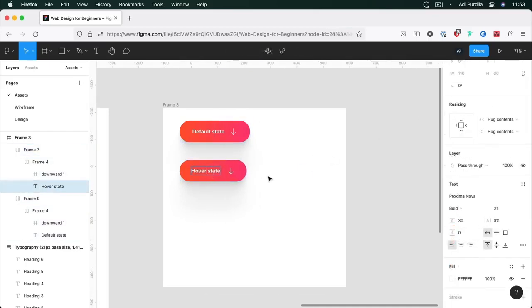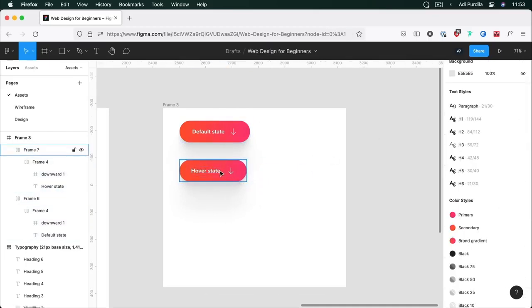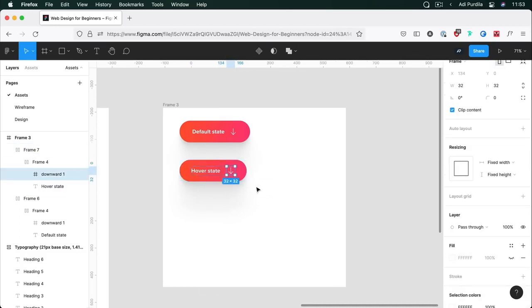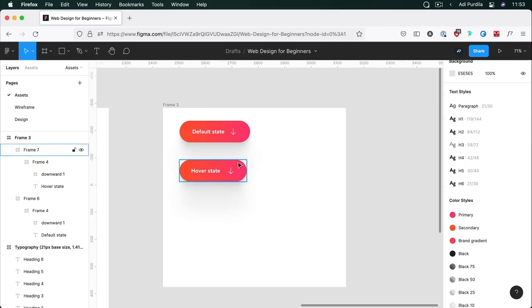So I hope that made sense. On hover, we just increase the distance between text and icon, and we deduct that increase from the left and right padding, so the button stays exactly the same size.